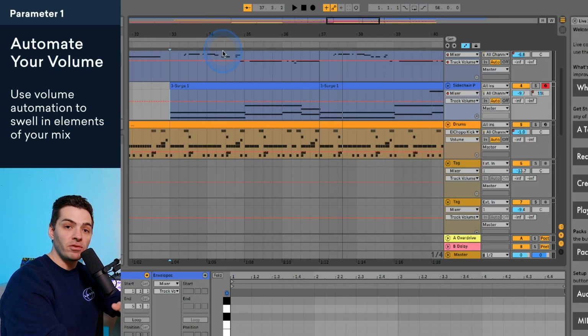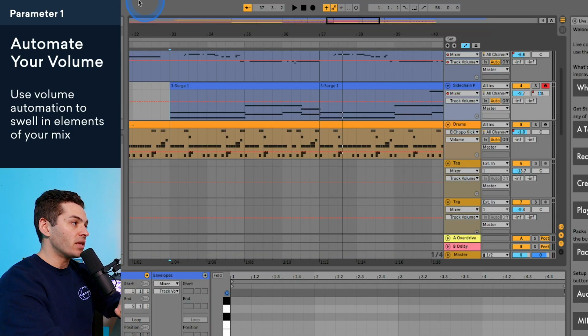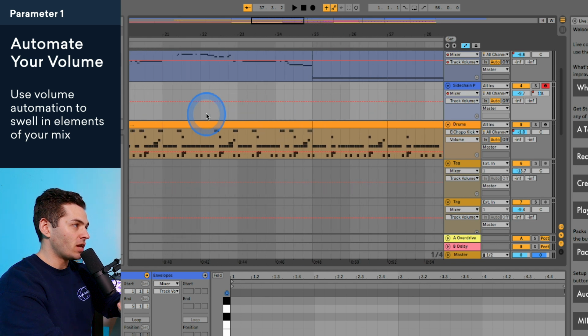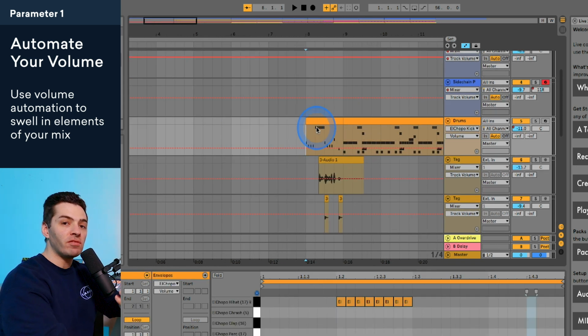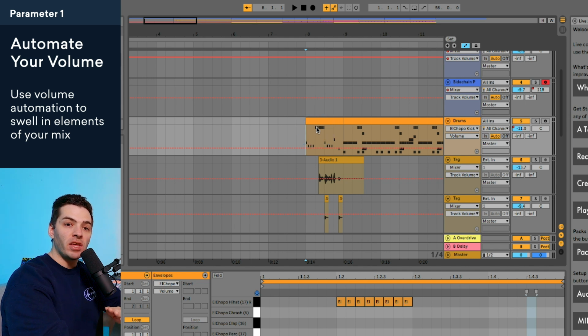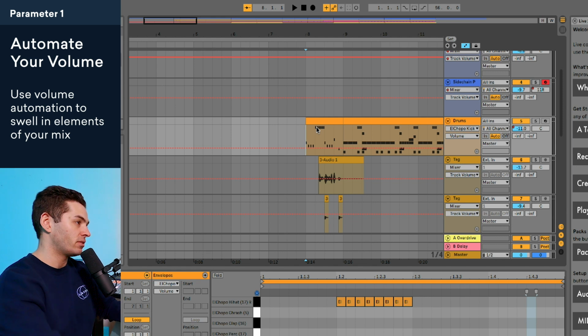So the first way I've used automation in my mix is on the drums. Right before they come in, there's kind of a pickup bar here. And I lowered the volume on this pickup bar, so then when they come in at full volume, it really has a lot of impact. So let's just listen to it now within the mix.